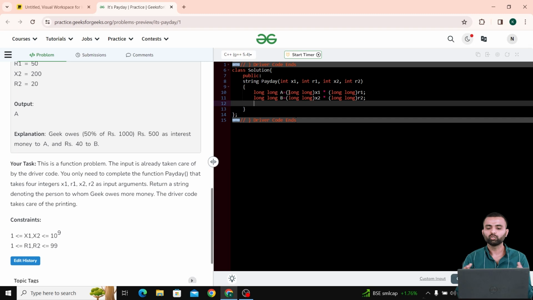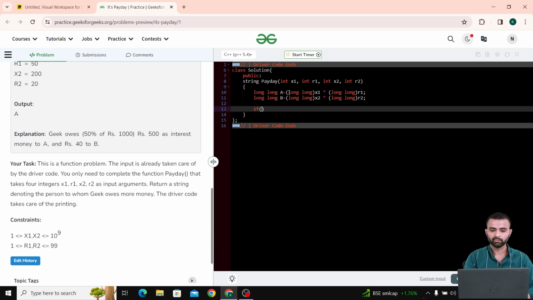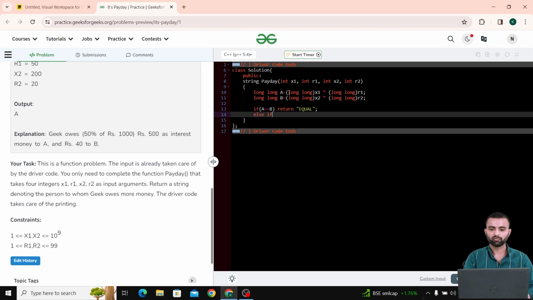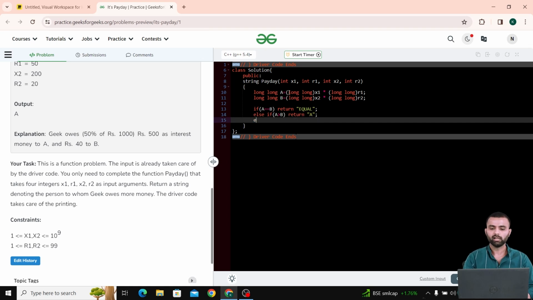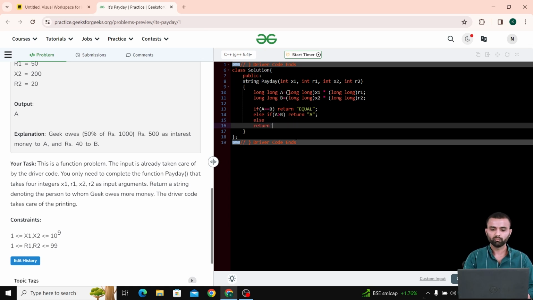Now we just want to compare these two things. If A equals B, in this case we have to return the string equal. Else, if A is greater than B, we have to return string A. Else, we have to return B. Okay, so these are the simple steps of it.